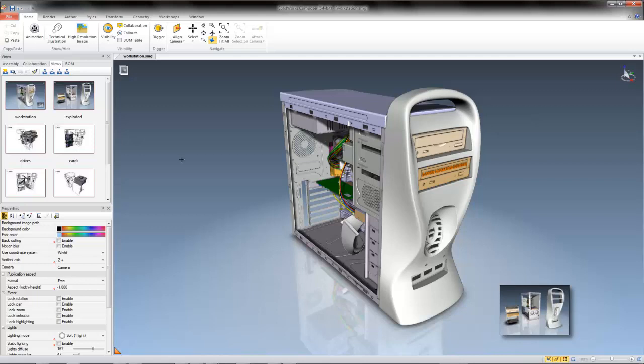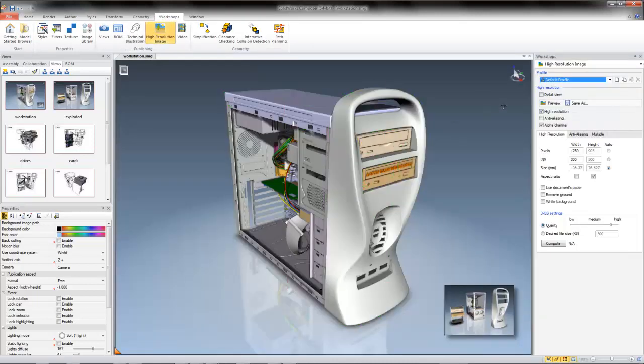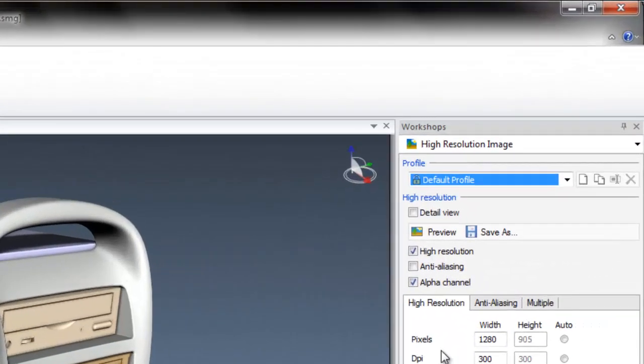Here's how. With all of your desired views created, click on the Workshops pane and select High Resolution Image Workshop. On the right pane, you can now set and select all of your desired image qualities like size, DPI, and batch output. To enable Alpha Channel, simply check the box next to Alpha Channel.